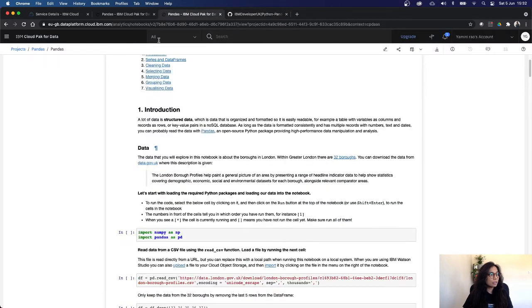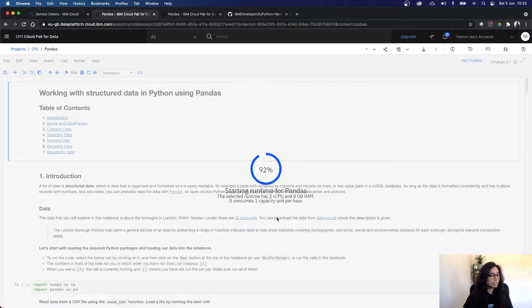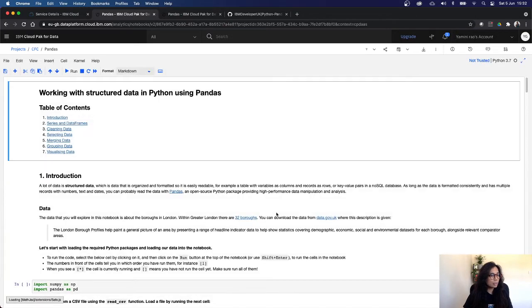And for now, we are waiting for our notebook to load. That should complete loading. Right.